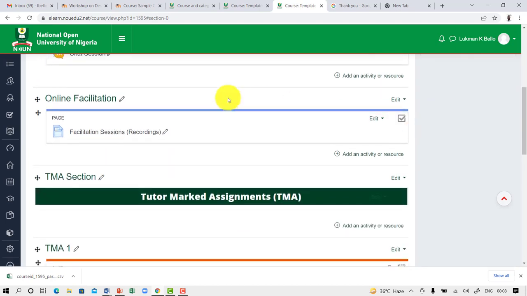Then for online facilitation section, this is quite important because for you to have a Zoom meeting with your students every week, you need to add a Zoom meeting under this online facilitation. That is quite important. This one, you are just going to do it once for the entire facilitation exercise. You just add Zoom once.